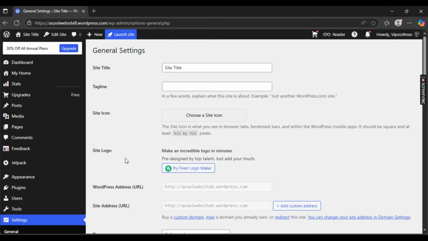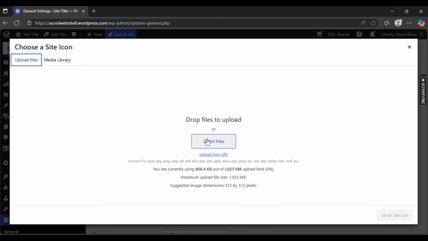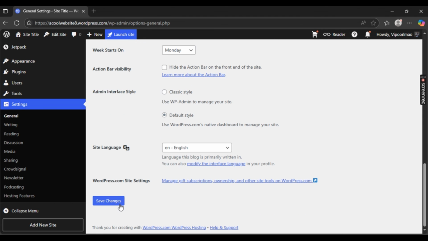Now, in order to choose or select it, you can just simply select choose right here, and the requirement is given as well. So it should be squared, at least 512 by 512, and now you can just simply choose the site icon. Now you can just simply choose any one of these or upload files by selecting files right here, and that's it. Super simple and easy. Once you're done with that, just simply select save changes by scrolling all the way down and you are all set.